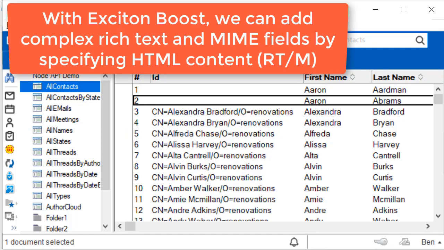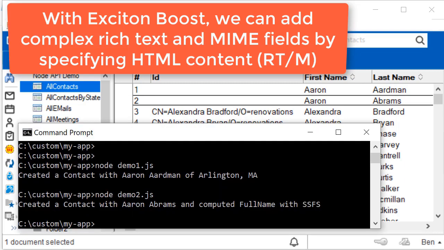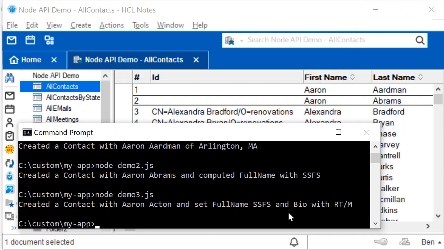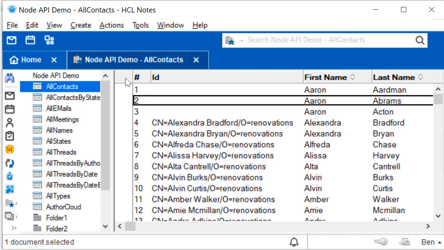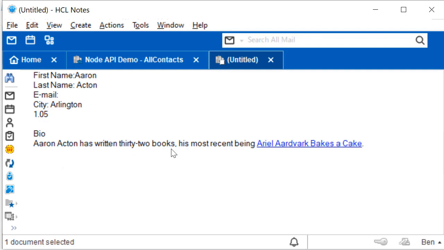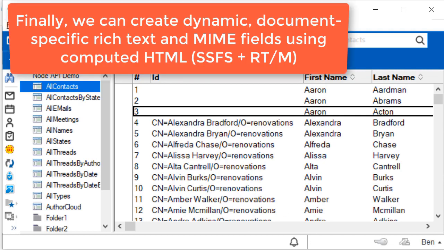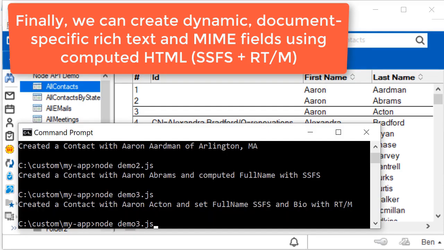With Exciton Boost, we can also add rich text or MIME fields by specifying HTML. In this case, we're going to pass up a bio, and I added an empty rich text field on the form just so there would be a place to show it. So it's going to set the full name, but it's also going to set the bio. There it is. It's got a link in it and things like that. The formula for that is pretty straightforward too, the HTML for that.